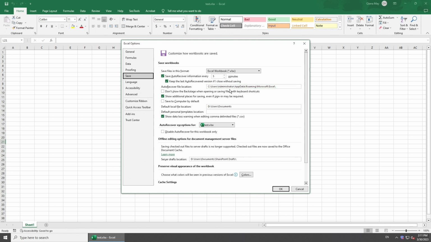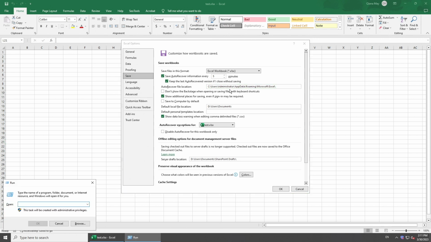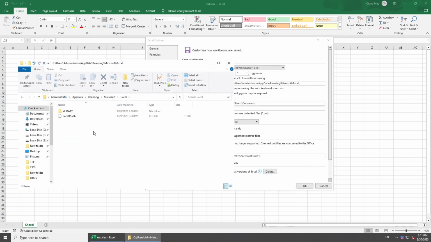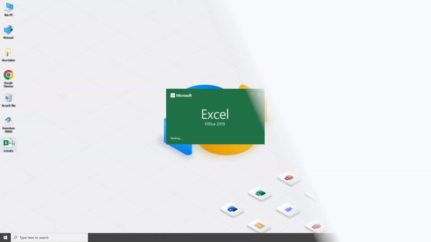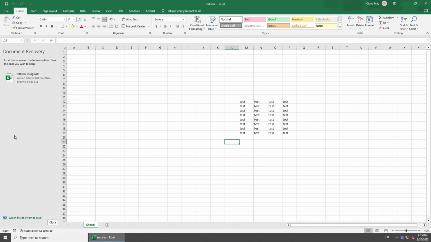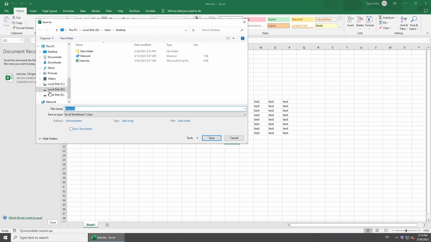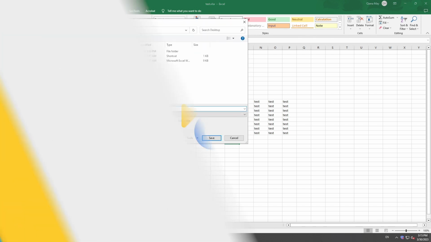Below is where the auto-saved file is stored. When you want to recover unsaved files, check here. Or you can see auto-recovered file and document recovery once you reopen the Excel file. Here is how to backup and auto-save your Office file.